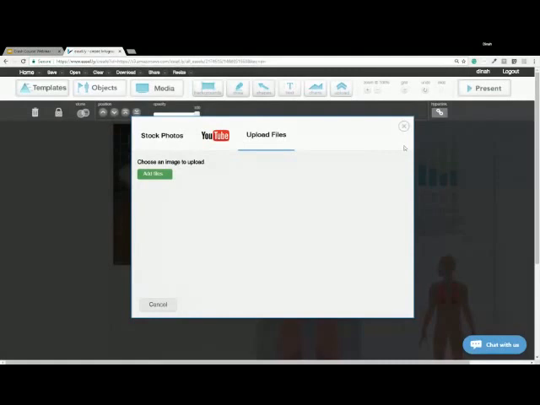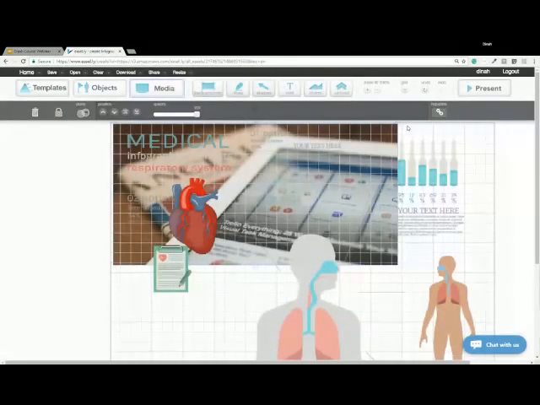You can even upload your own files. So again, if you have your own images, maybe your own company logo, maybe your school's mascot, maybe your school's logo, then you can go ahead and upload that as well.